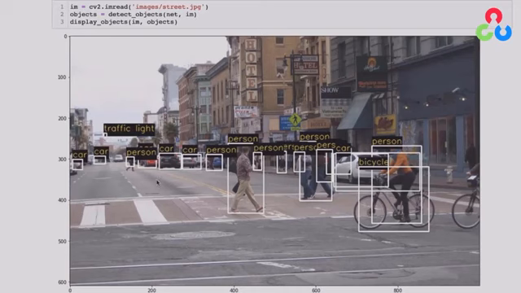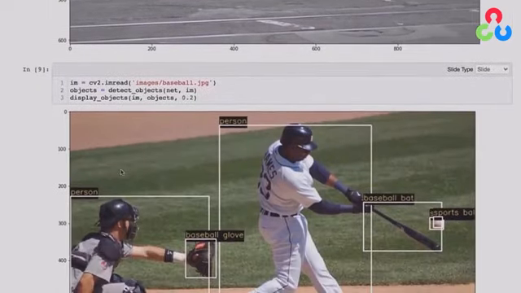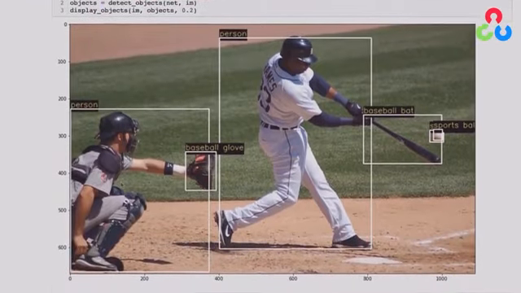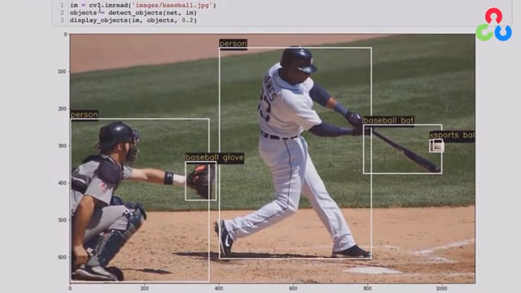So this is a very robust object detection algorithm, has about 80 classes. And let's take a look at another example down here below. This is a sports scene. So you can see the same sequence here, reading in the image, calling detect objects, and then display objects.